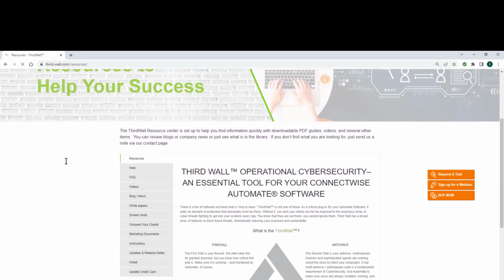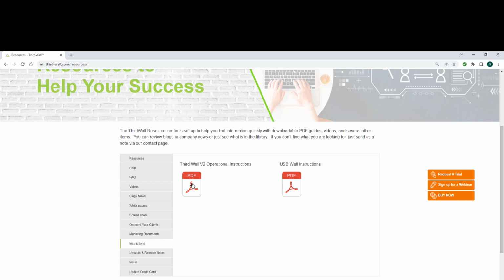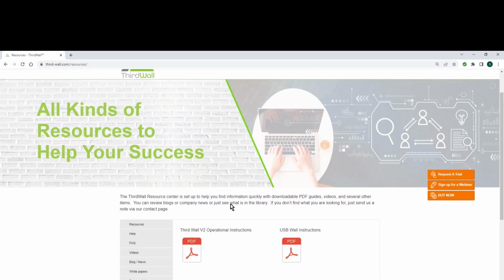And a couple things I want to show you. First off is our instructions document. So if I go to the instructions here, please download our operational instructions. These are very important and will help you a great deal with your understanding of Third Wall. Lots of detail, good supporting documentation.